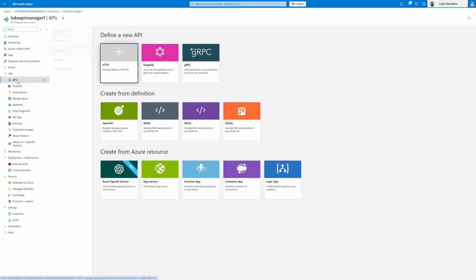So what we want to do first of all here is add an API. Azure has actually got an Open API specification for something called Pet Store. So we're going to have a very quick look at that, and then we'll look at adding that to our API management service.